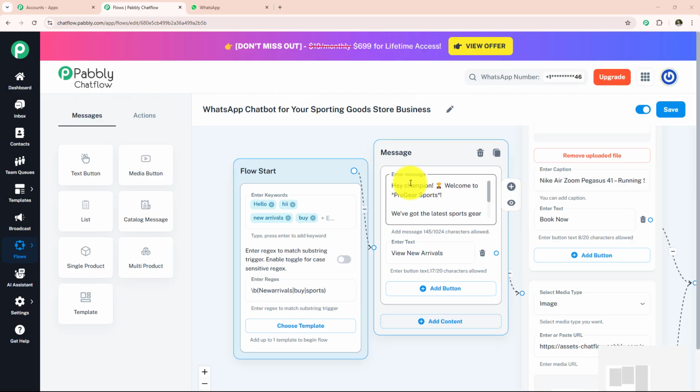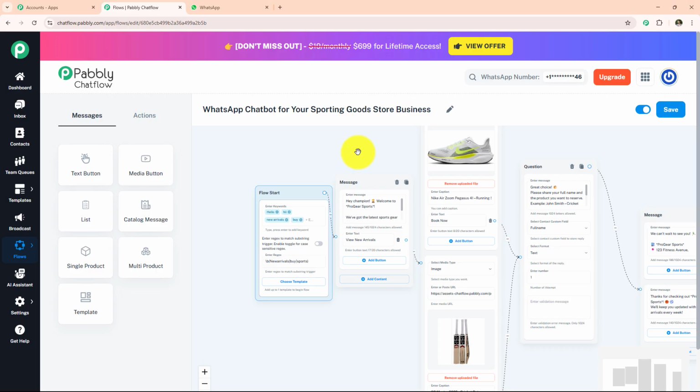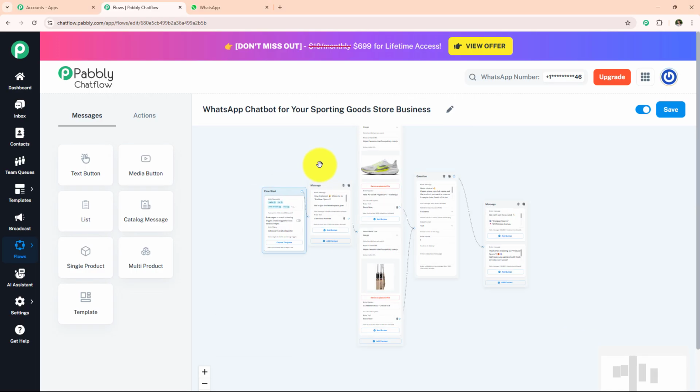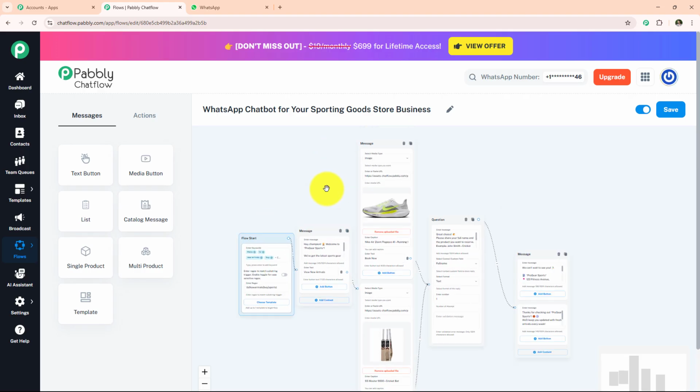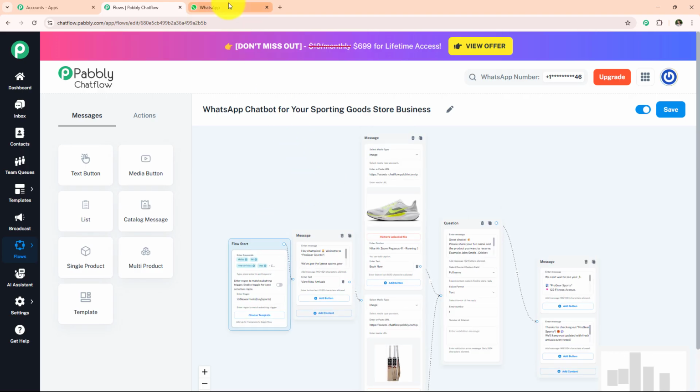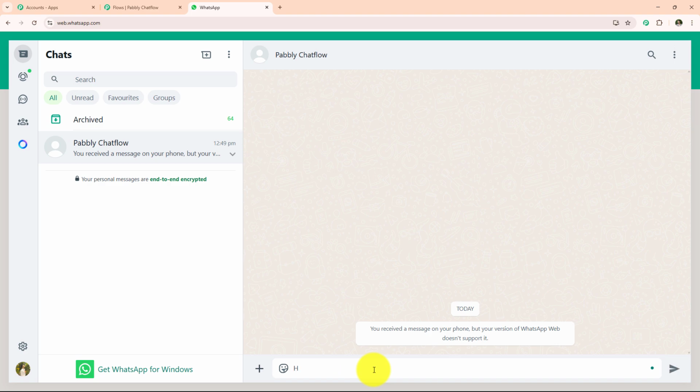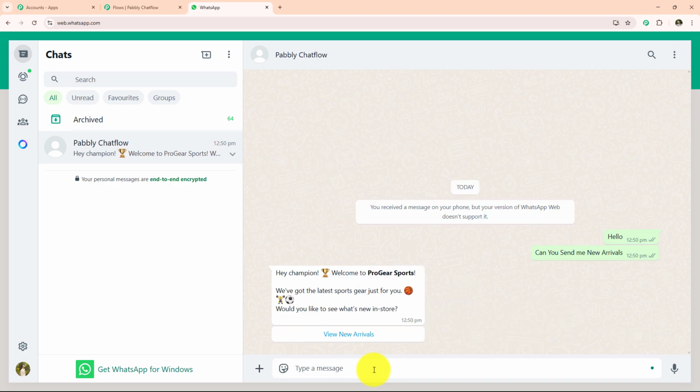First of all, let me show you the chatbot that we will create with the help of Pabbly Chatflow. So this is our chatbot and we will also see how it responds. So we will go to our WhatsApp dashboard and simply type, "Hello, can you send me new arrivals?" Now you will see we are getting response, "Hey champion, welcome to Pro Gear Sports. We have got the latest sports gear just for you. Would you like to see what's new in store?" Now we want to see what's new in our store. Just click on View New Arrivals.